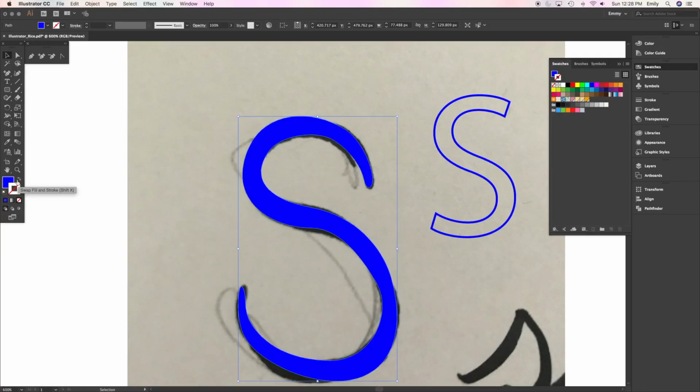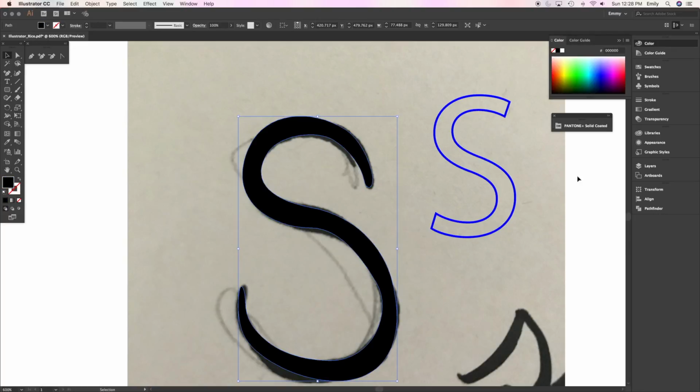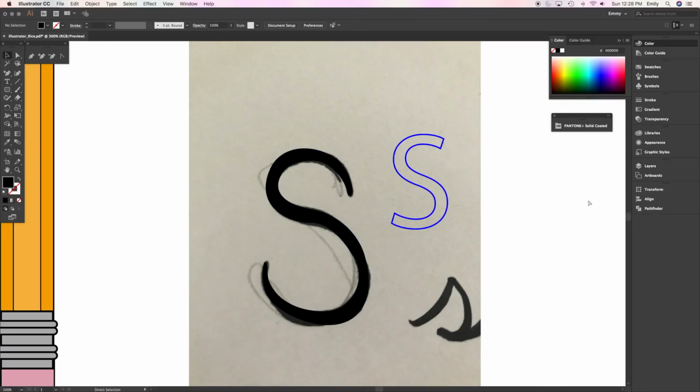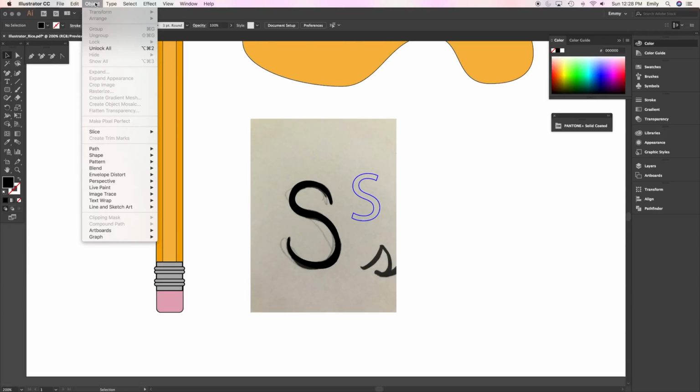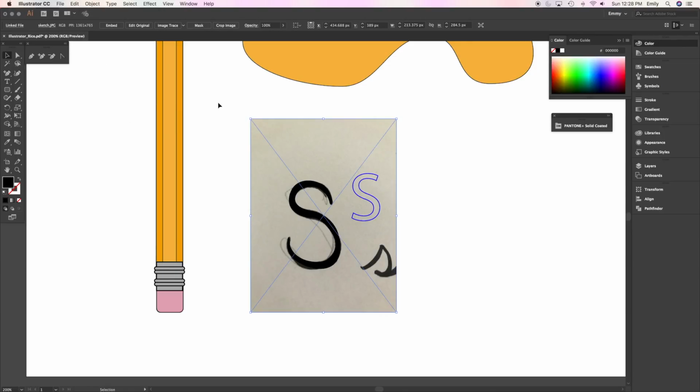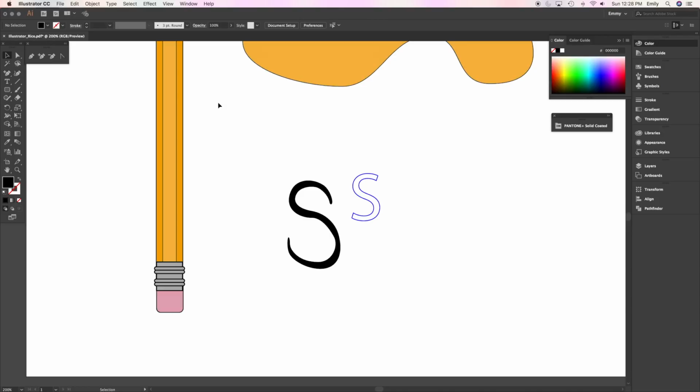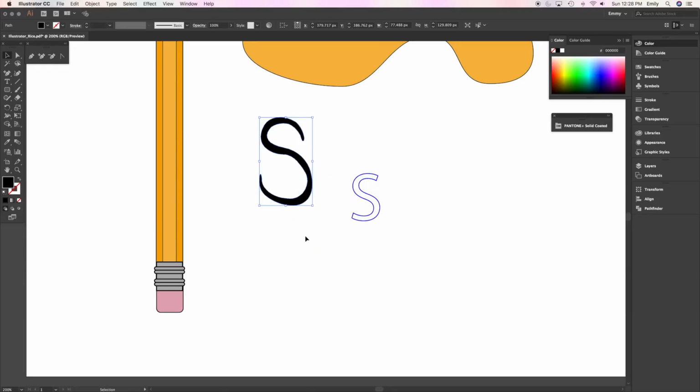I'm going to actually turn that back. And I'm going to turn it black. And that's looking pretty good. To unlock the sketch, I'm going to go to Object, Unlock, and Illustrator unlocks anything that's locked. And I'm actually just going to delete the sketch out. And now what I'm left with is a vector letter S.